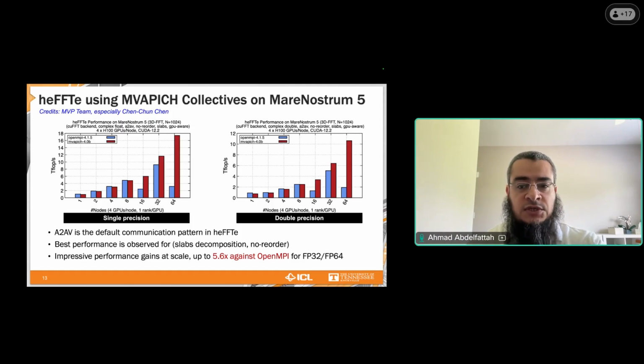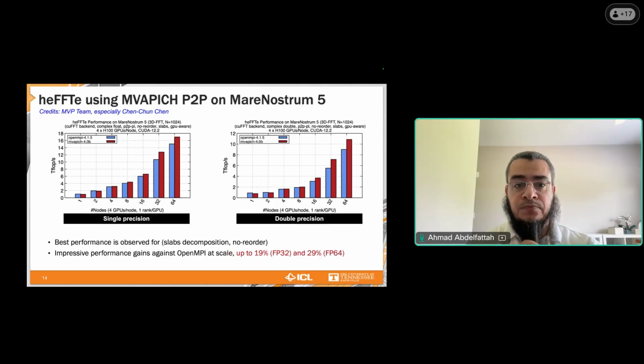So now to the exciting stuff. I'm showing here heFFTe with MVAPICH collectives on MareNostrum 5. This is a Spanish machine located in the Barcelona Supercomputing Center. It's an H100 system, so there are 4 GPUs per node. And I think the default MPI here that's GPU aware is OpenMPI. We are here using heFFTe on up to 64 nodes, so 256 H100 GPUs.